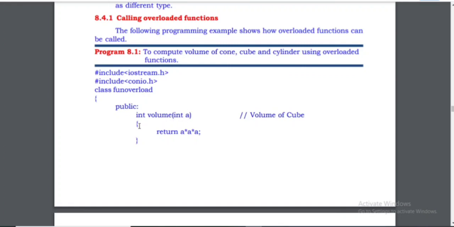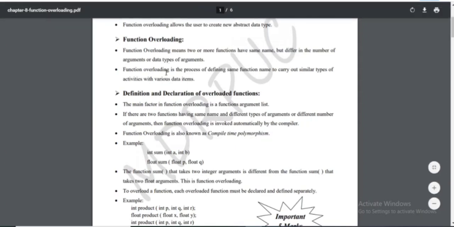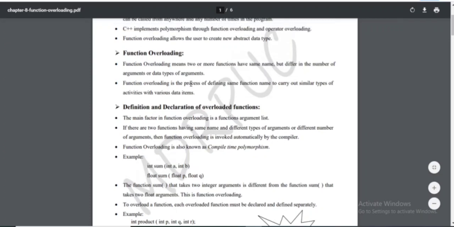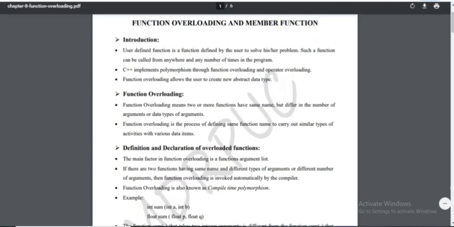Okay, the flower brace is open in the sense I am defining a function. Return a into a into a. So cube ಹೆಂಗೆ volume of cube ಹೆಂಗೆ define ಮಾಡ್ತೀವಿ a into a into a. So mainly a function is used to perform some operation and that must send a single output. Okay, so you can see here, function overloading is the process of defining the same function name to carry out similar types of activities with various data types, and we are going to get a single output, or it must return some value back to the main function.